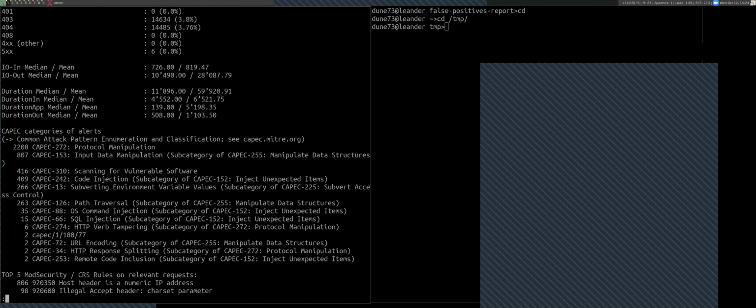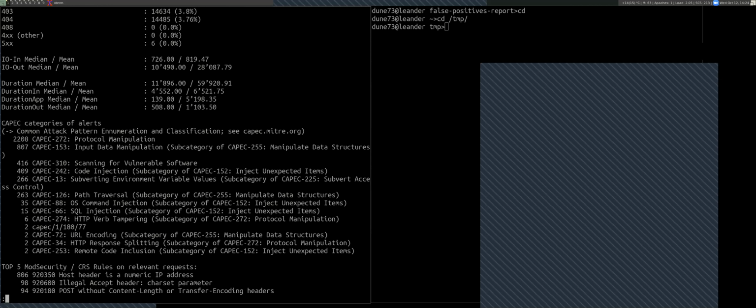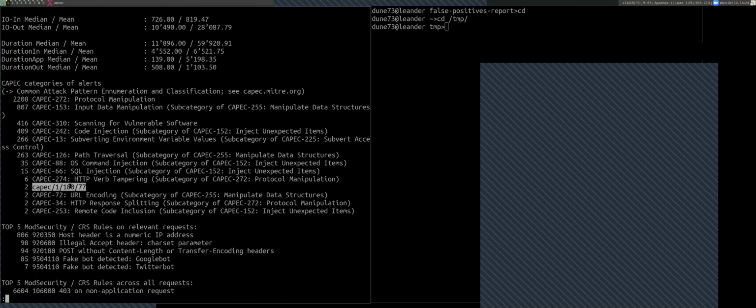CAPEC categories, so in which categories are the rules or the attacks that trigger ModSecurity? The top entries are the same. Protocol manipulation, input data manipulation are the highest ones. What is lower is path traversal, only 200. I think there were 400 or 500 last time around, but it's basically the same picture. Here you see a category that is not mapped. This is coming from CRS, and the log report script does the mapping. I have to update this for this CAPEC category.